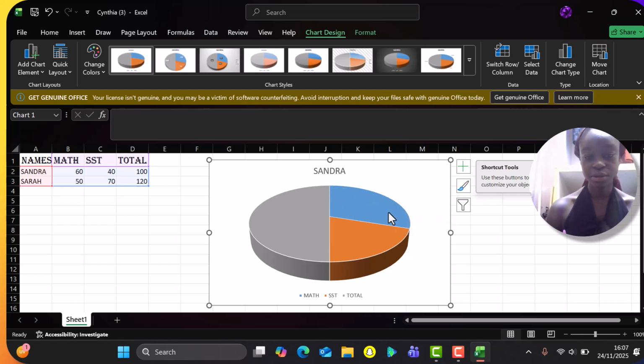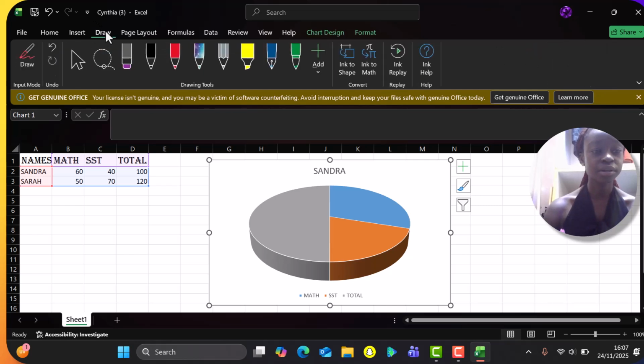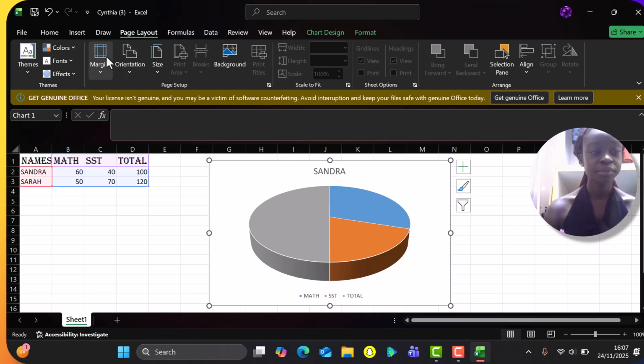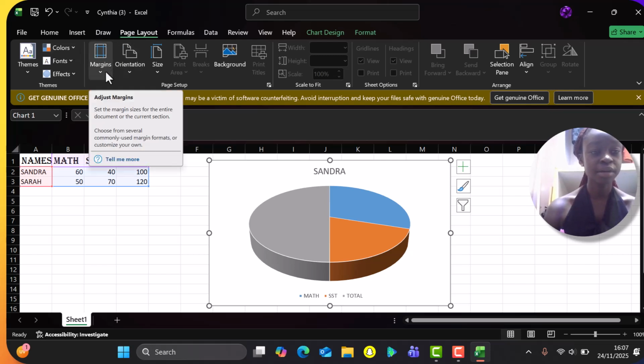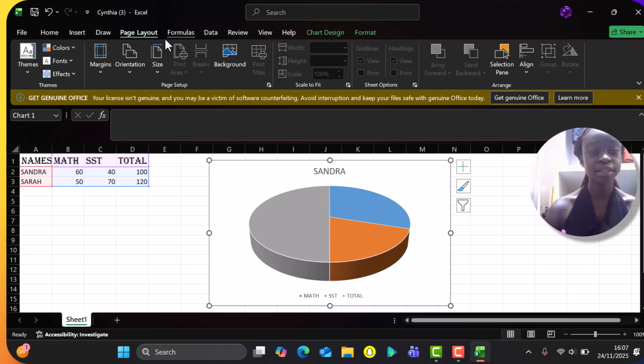And this one is for sum, math, SST, and total. This is how you can insert your chart. Then you can also come here to the layout, the page layout, in case you want it to be in margin, orientation, size, and so many others.